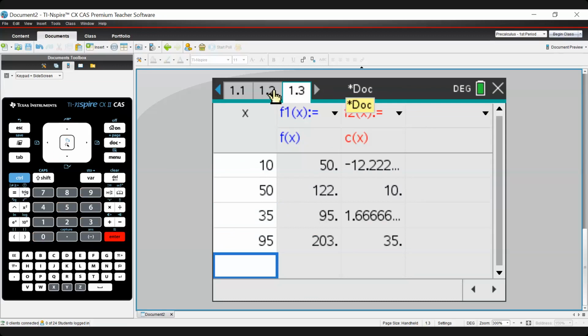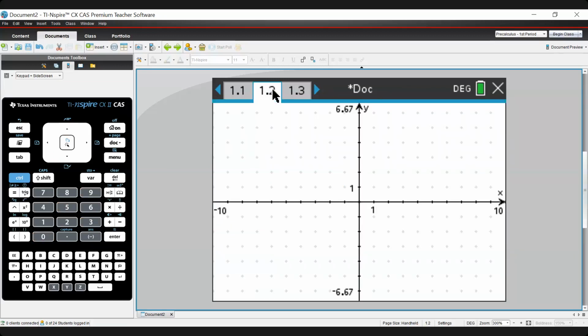So this is another great visual representation for the kids to see the relationship between the inverted points on inverse functions, okay? So now I'm going to go back to page 1.2. Let's take a look at it graphically. So we looked at it algebraically with the functions and inputting. We looked at it numerically. Now we're going to look at it graphically.